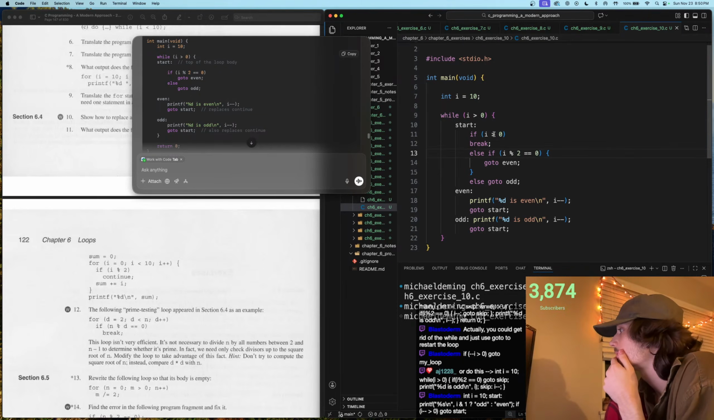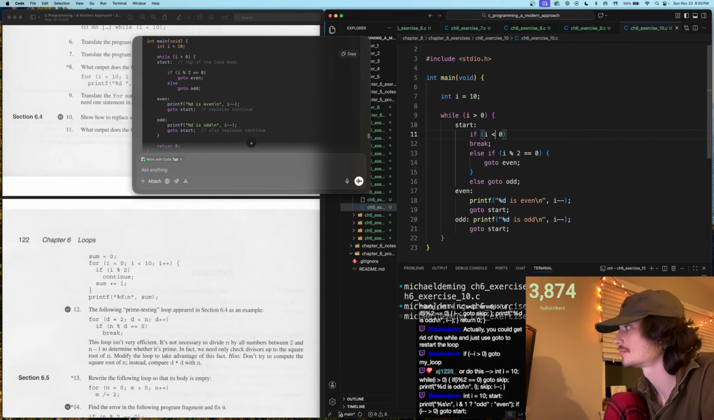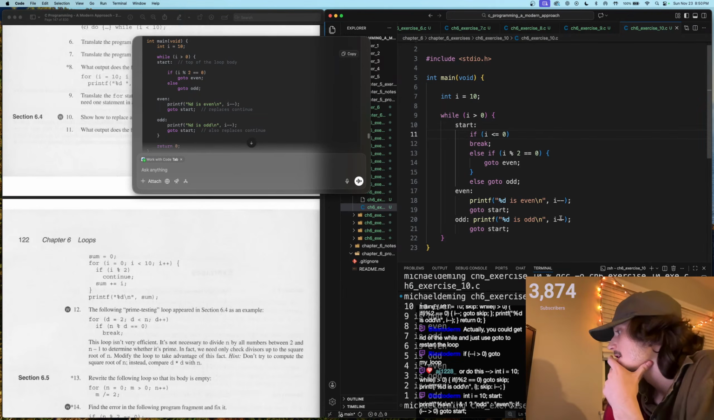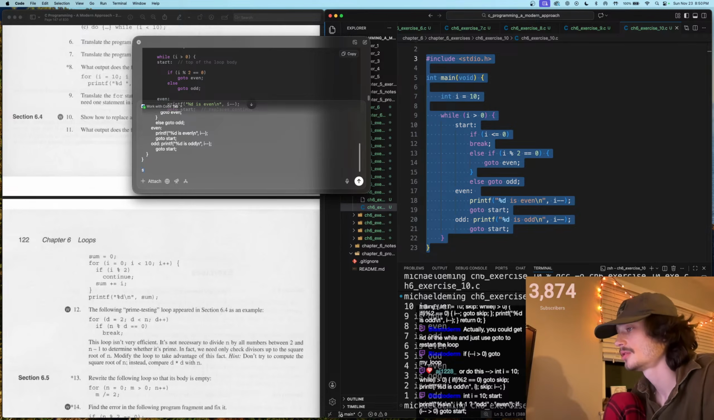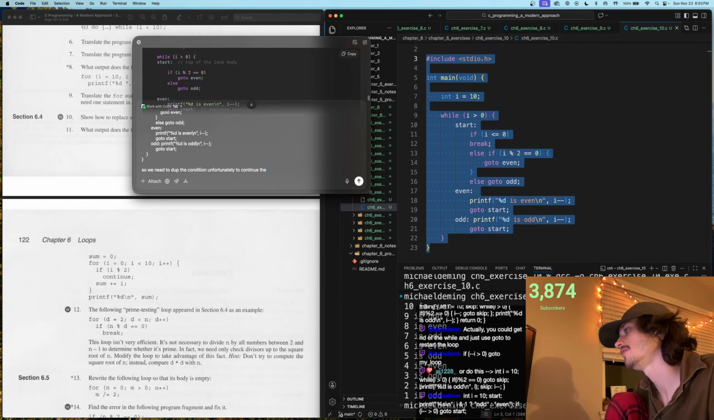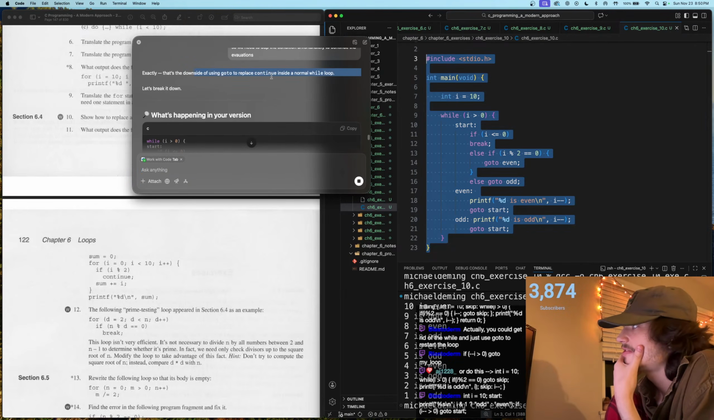Oh, sorry. If I is less than or equal to 0, we're going to break, right? We have to bring the condition. So we need to dupe the condition, unfortunately, to continue the evaluations. That's the downside of using go-to.